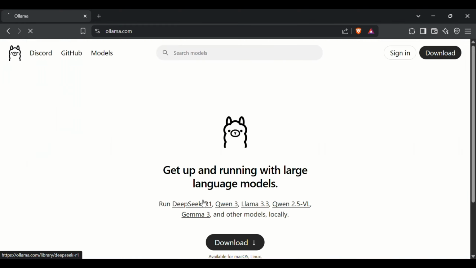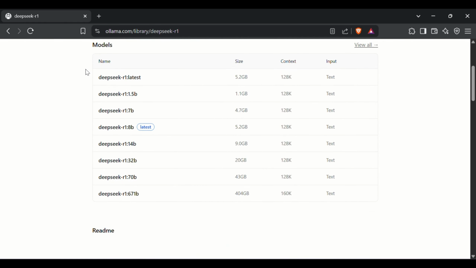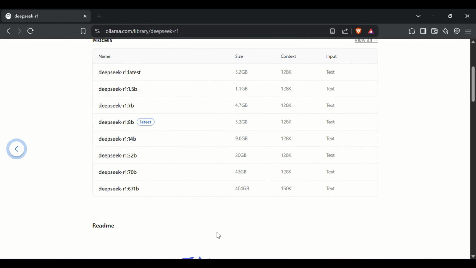There are many models. You can see in DeepSeek there are n number of models, and you can see the model size also, like 5.2 GB, 1.2 GB. The size depends upon the parameters the model has. The 1.5 billion parameter model is only 1.1 GB, the 7 billion parameter model is 4.7 GB, like this.